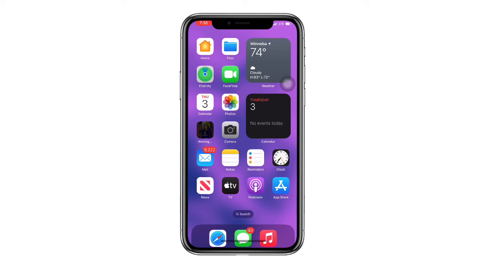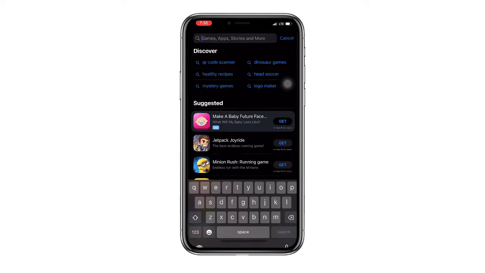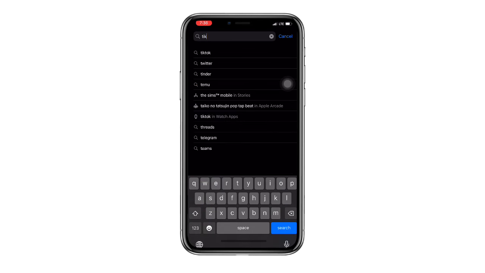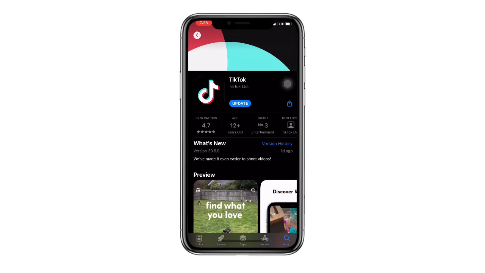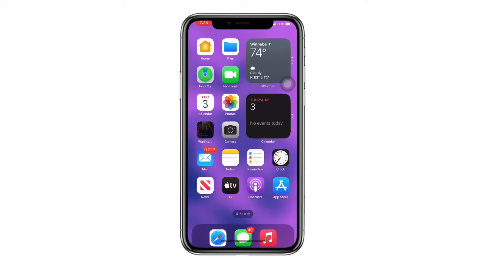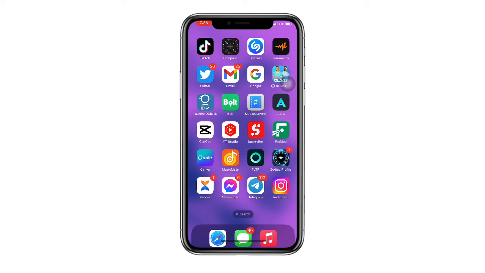In the first place, all you need to do is to open your Play Store or your App Store. Once you open it, you have to make sure your TikTok is updated to the latest version. So just click on update and update your TikTok application. Once you have updated your TikTok, go ahead and open it.